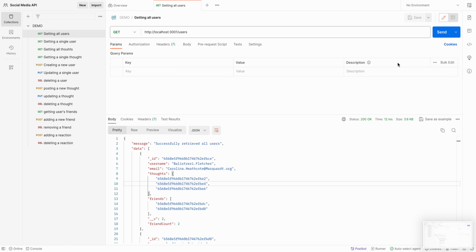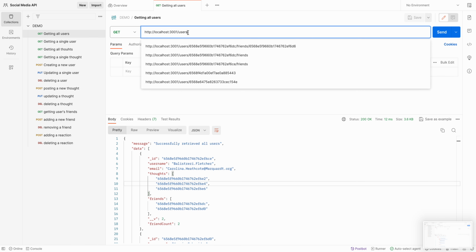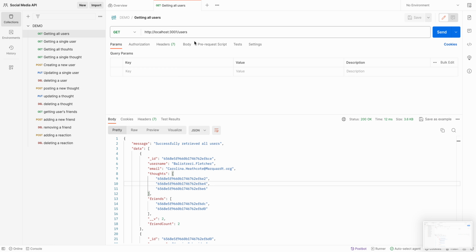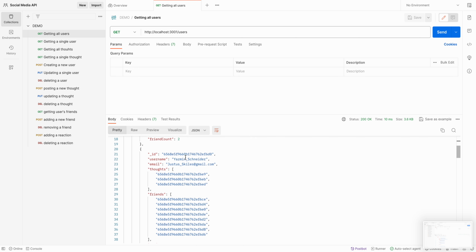So I'm gonna go through all the steps that you guys see here, from getting all the users all the way to deleting a reaction. So here I'm on the localhost. I already started the server here. So if I go here, I can easily do a get and get all the user information, as you guys can see here.